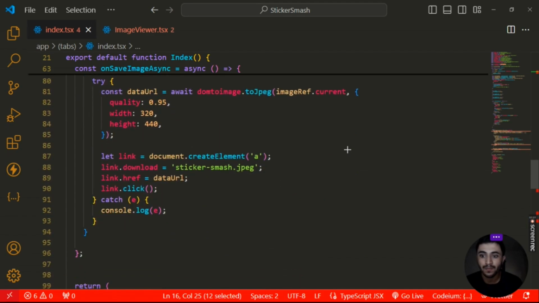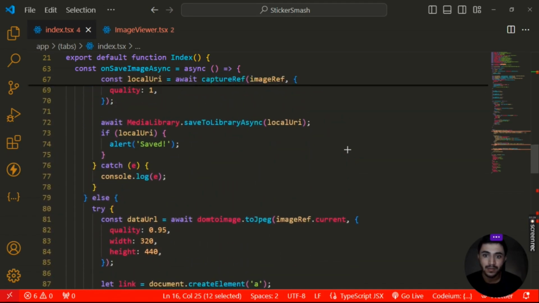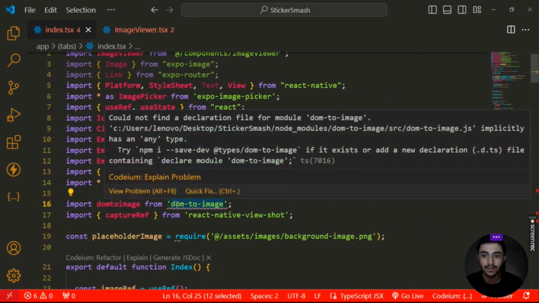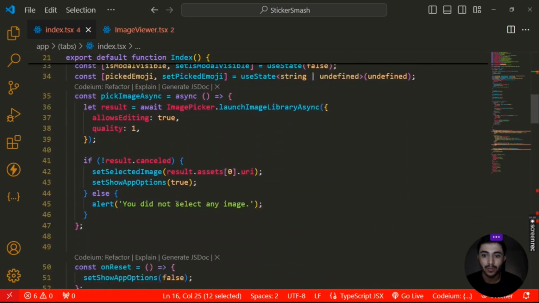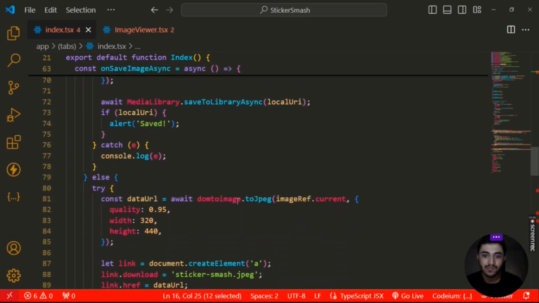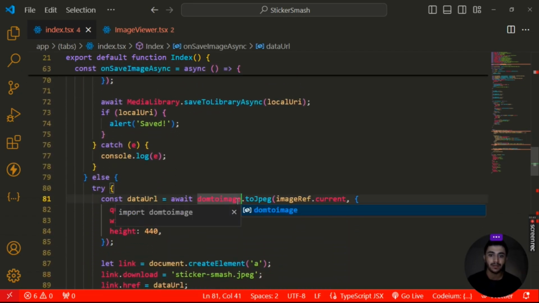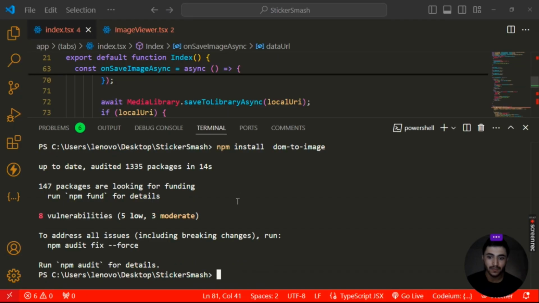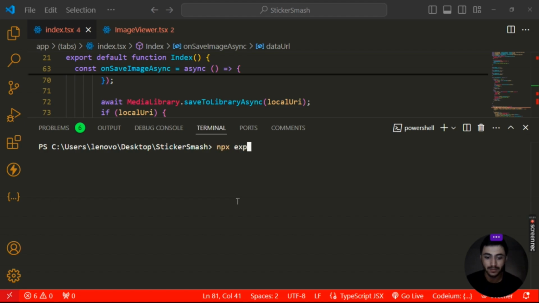So hopefully it will work now. DOM to image. If we see, we have to start our development server by writing expo start, and it should work now, and hopefully we are waiting.